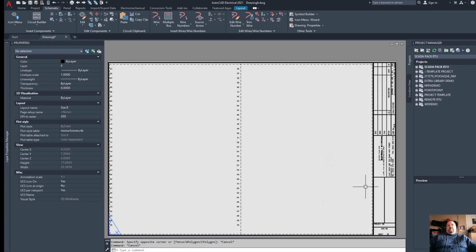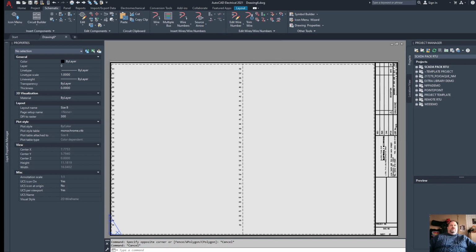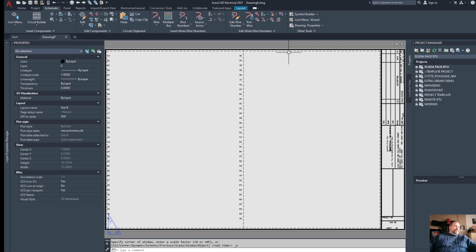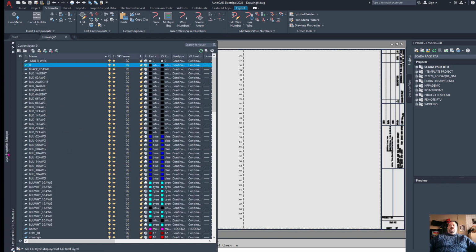Now to set this up, this is already set up the way I like it. And what I found is in AutoCAD Electrical, there's certain things that you need to do. All of your wires are on layers that need to be set up for each wire and wire size that they need to be. So in your layer properties over here, you can see I have a whole list of black wires. Every size black wire I'm going to use is in here. I have black 12 gauge, black 10 gauge, all the way through.